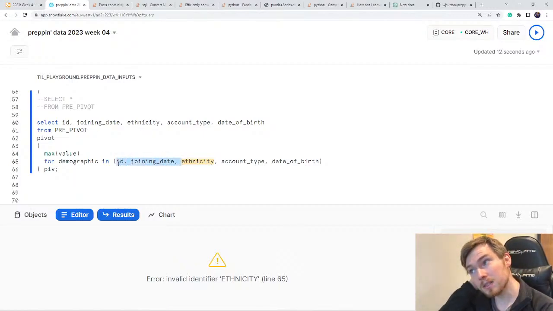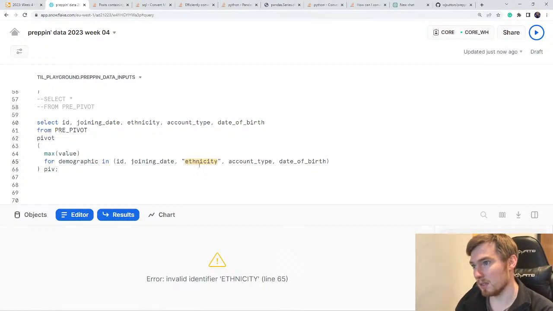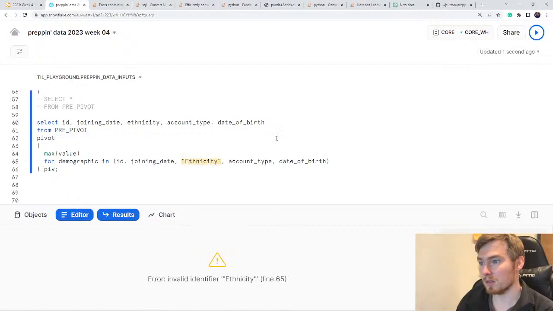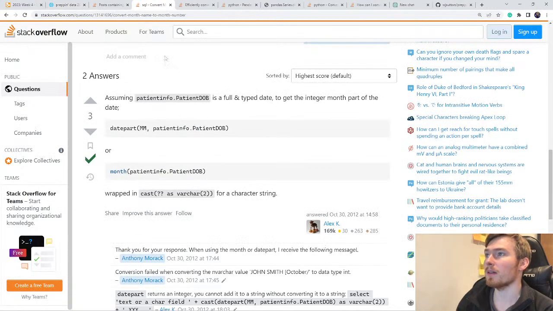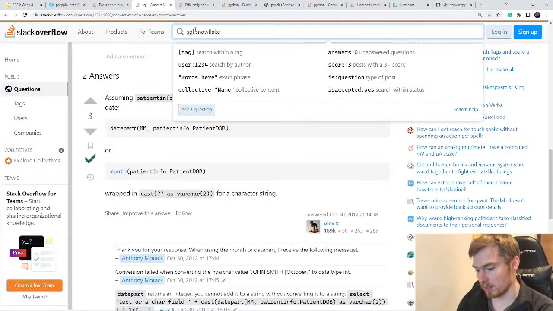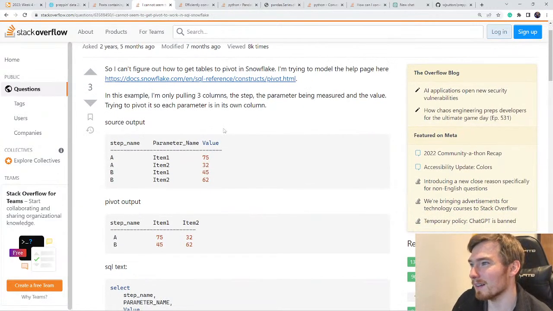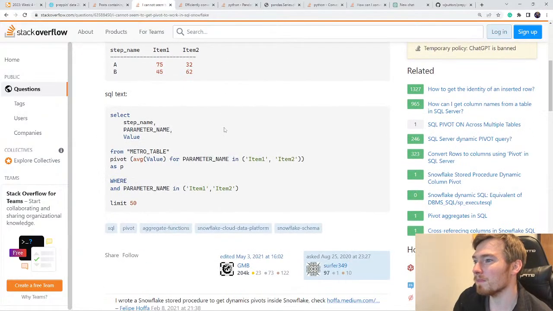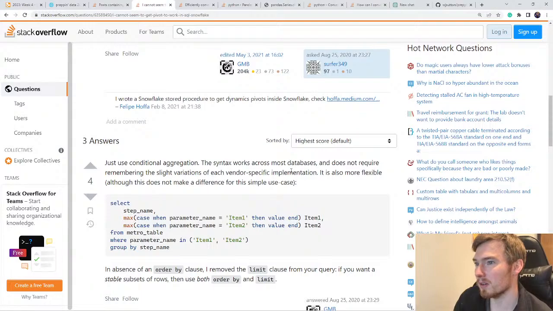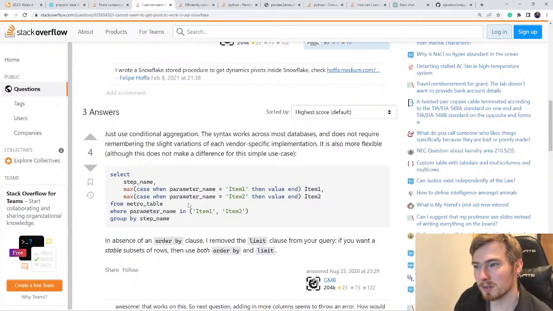Identify type, ethnicity. That's it. Okay. SQL Snowflake. Yep, can't seem to get pivot to work. I know the feeling. Remember conditional aggregation. Oh, it didn't actually pivot it at all.